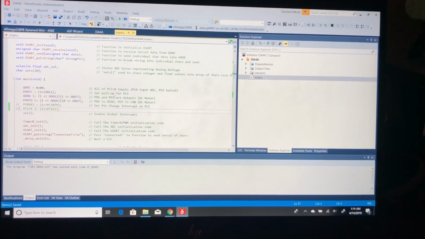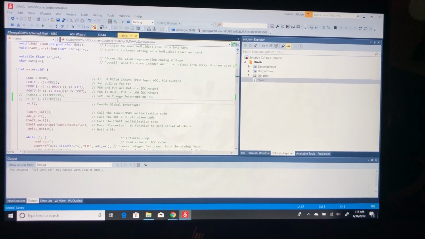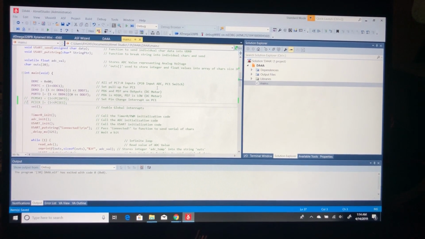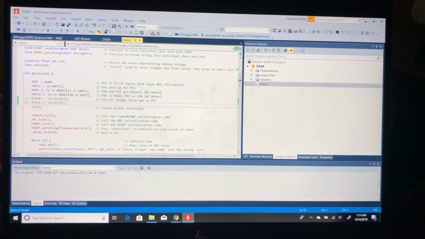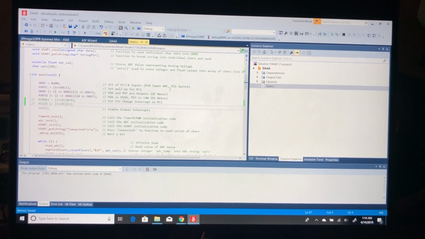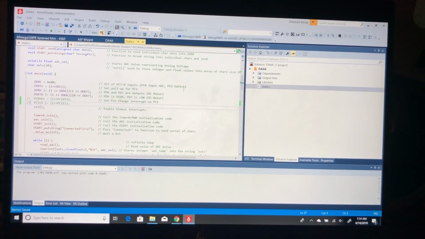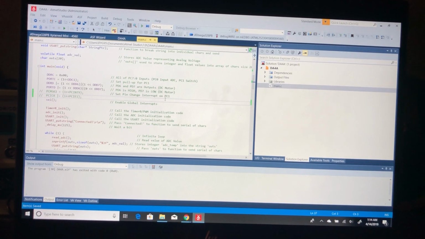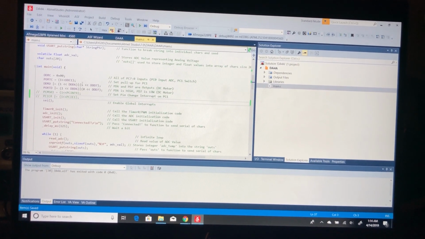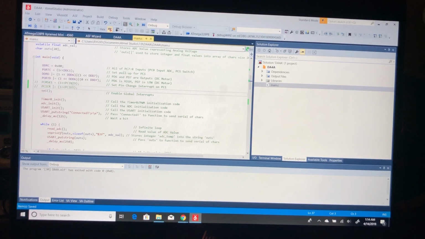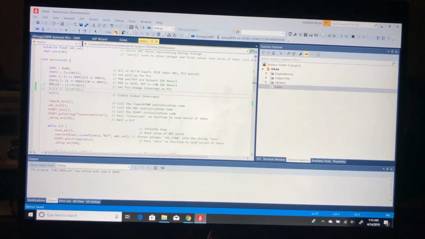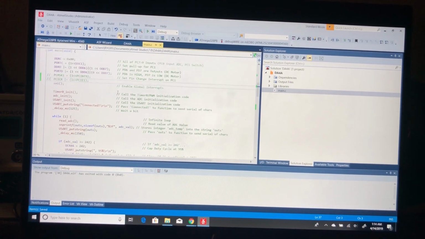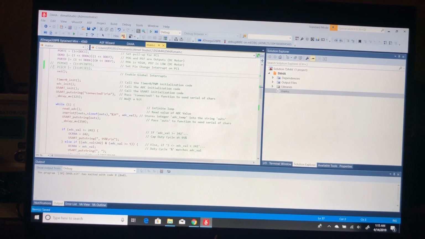Otherwise, in the main function, we can see that we set pins: PC0 for the analog to digital converter input, and PC1 as the switch to turn the DC motor on and off. As you can see, I have highlighted in green the switch for the pin change interrupt. I was having some trouble, but I have it there for reference.